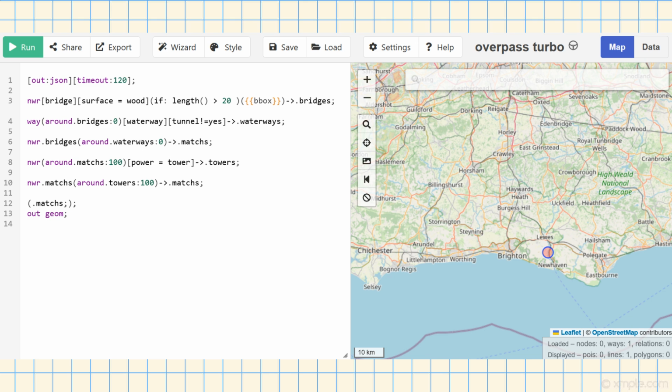Overpass Turbo is a data mining tool that allows you to request OpenStreetMap data using Overpass API queries. The results will be displayed on the map. What you see right now is the final request with the final result. As you can see, we managed to find the bridge. But let's start from scratch to understand how we got there.